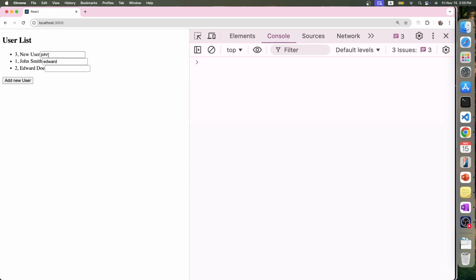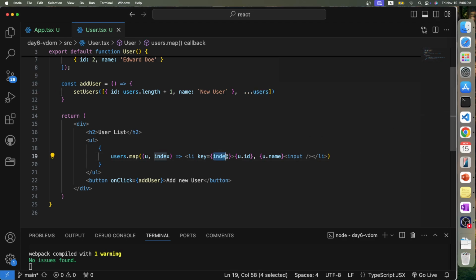Now if I add a new user, what happens? See here, this John is not next to this John Smith. This Edward is not next to the Edward. Instead, this John is on the new user. That's a problem because it's not the intention, right? This John should be next to this John, and this Edward should be next to the Edward. What happened here? That's a problem of how wisely we select a key, and the problem is because of this index.